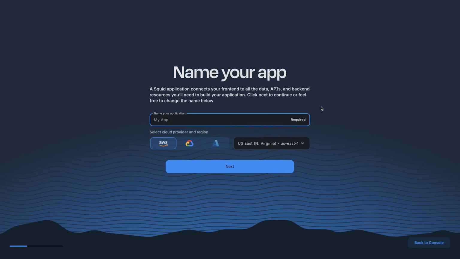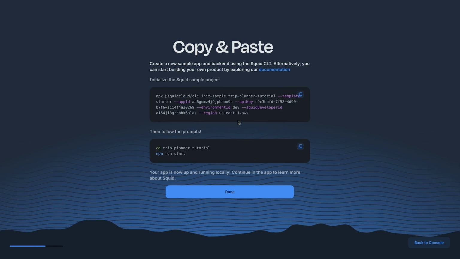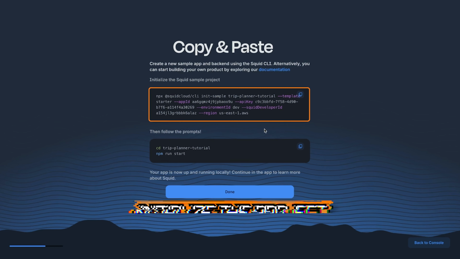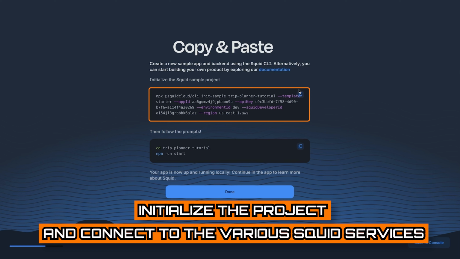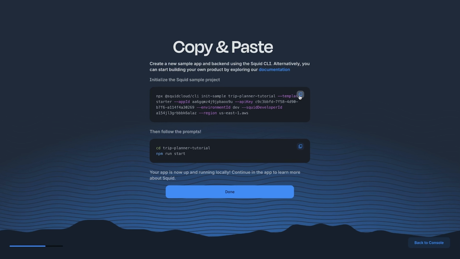From here, we're going to give this a name. I'm just going to call this Trip Planner Tutorial because I'm doing this for the video, and you can choose your different region and provider, but I'm just going to go with AWS. Okay, so now it's going to give us a command that we can copy into our terminal, and this will initialize our project and connect to the various Squid services so that when we eventually deploy this application, everything's set up and ready to go.